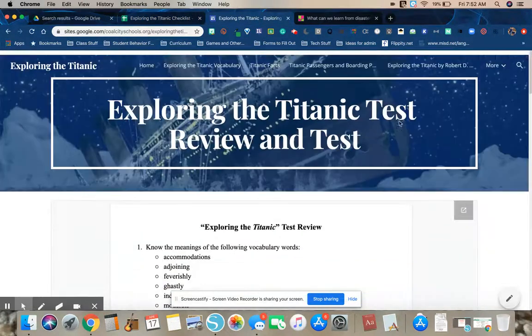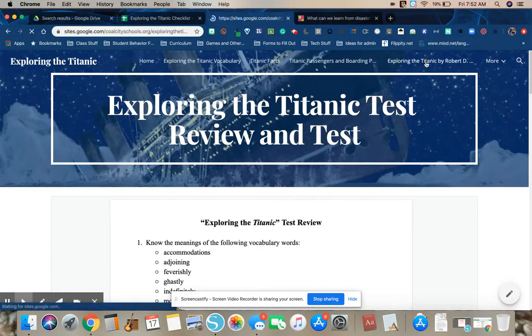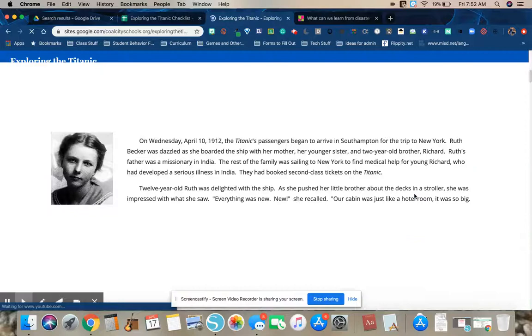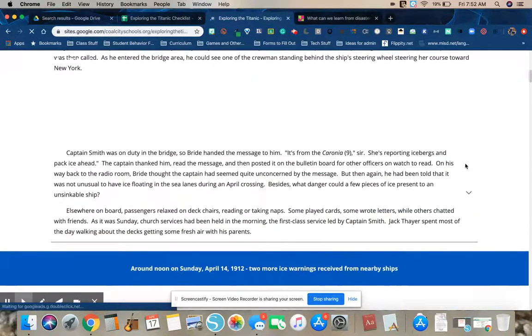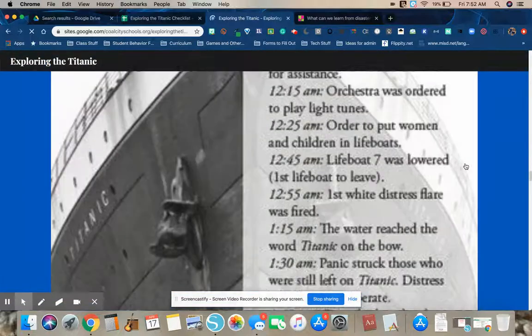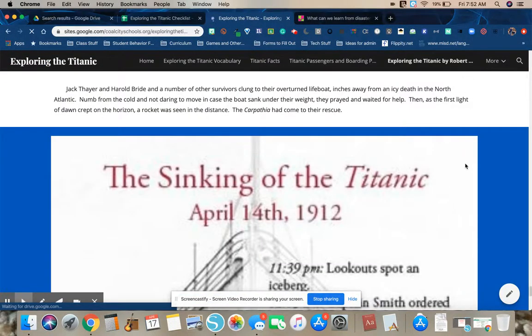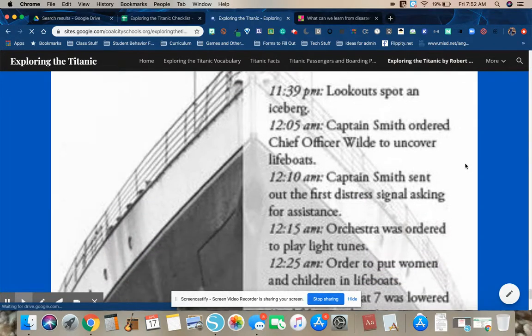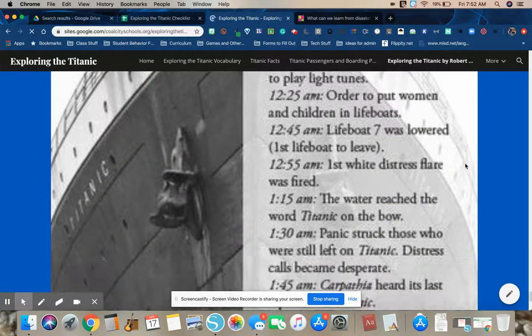So the last thing I want to show you, this is on the actual Exploring the Titanic. It's kind of a ways down, but if you go all the way down, once you've read through the piece, here's a little infographic of a timeline that someone put together. So this is a little timeline that you can go through and you can review.